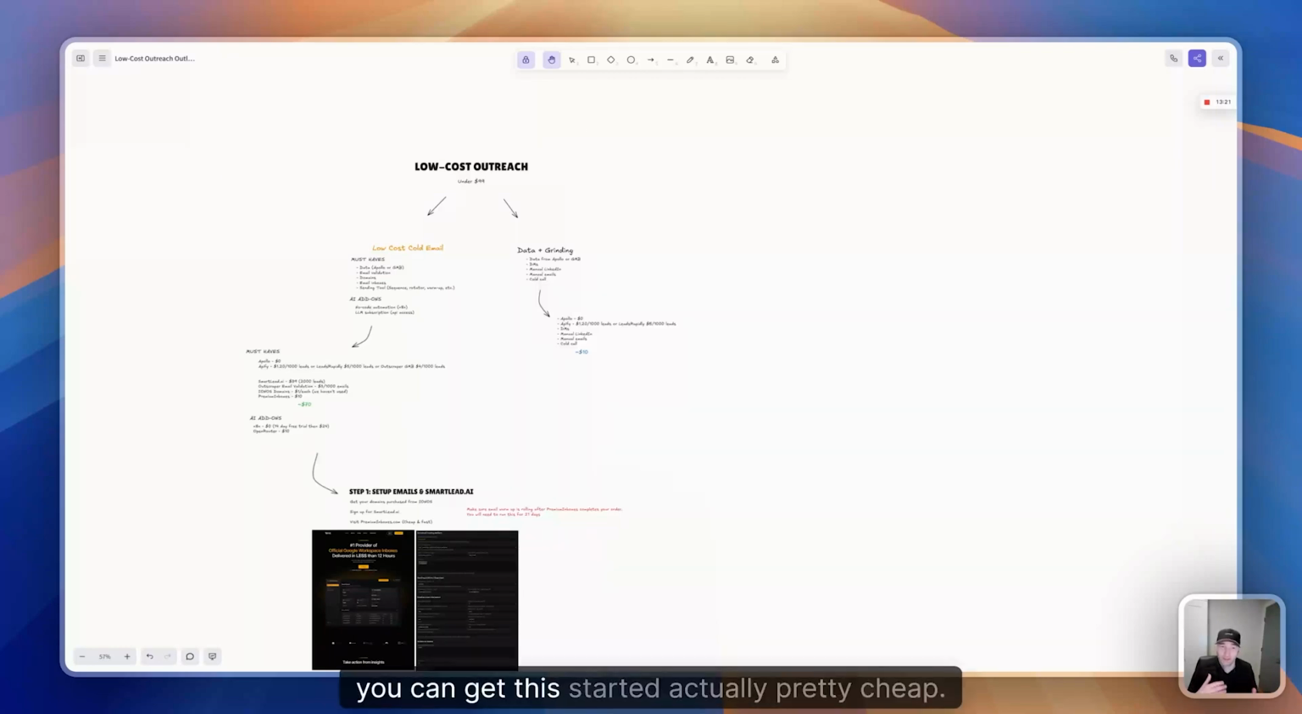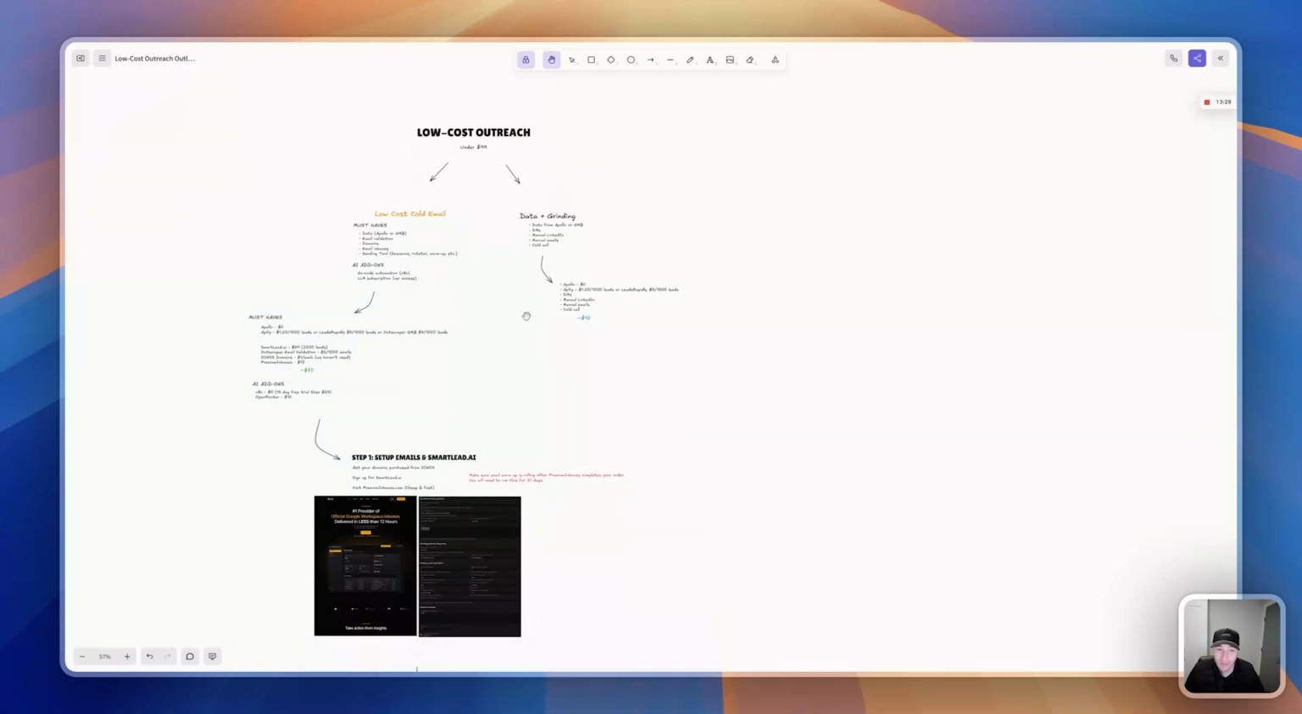But that is essentially it for the low cost outreach. Get started. You can get this started actually pretty cheap. All you really need to pay for is Smartlead. Other than that, you can get things off the ground pretty cheap.